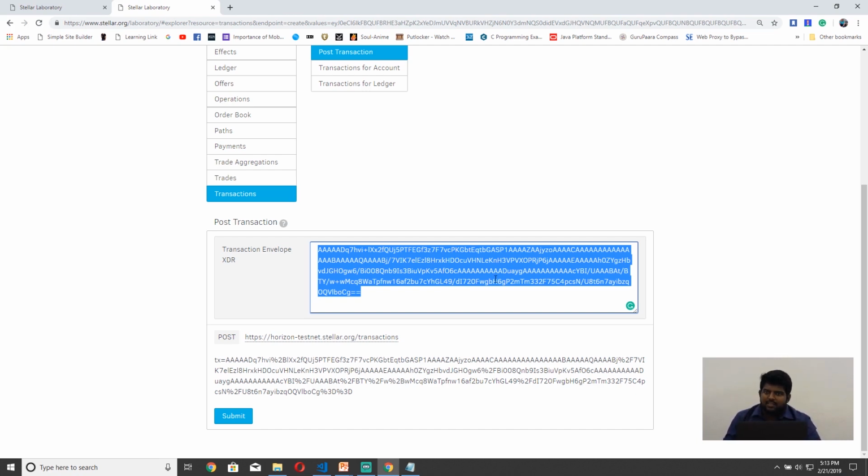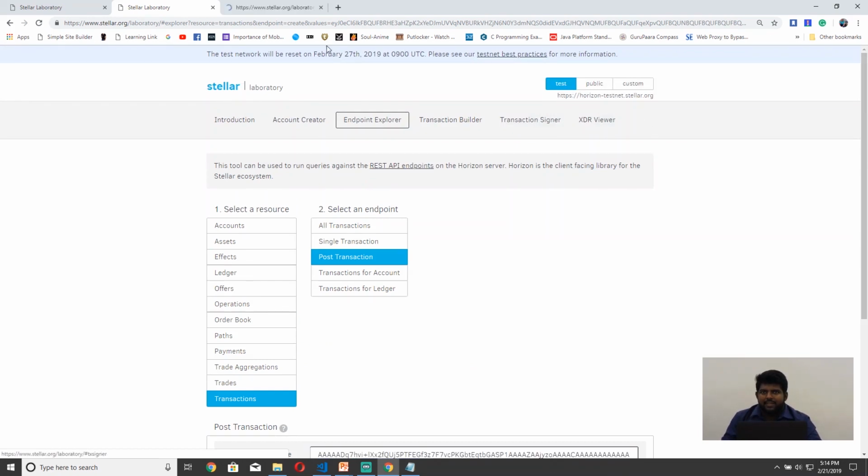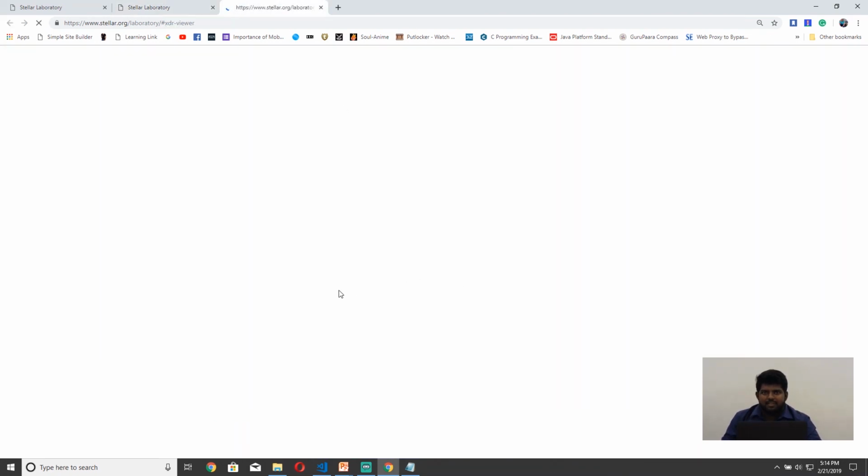So once you change even simple letters or characters here, it will fail because it will not match the exact signature that you put. So we can go and easily view these transactions from the XDR viewer.